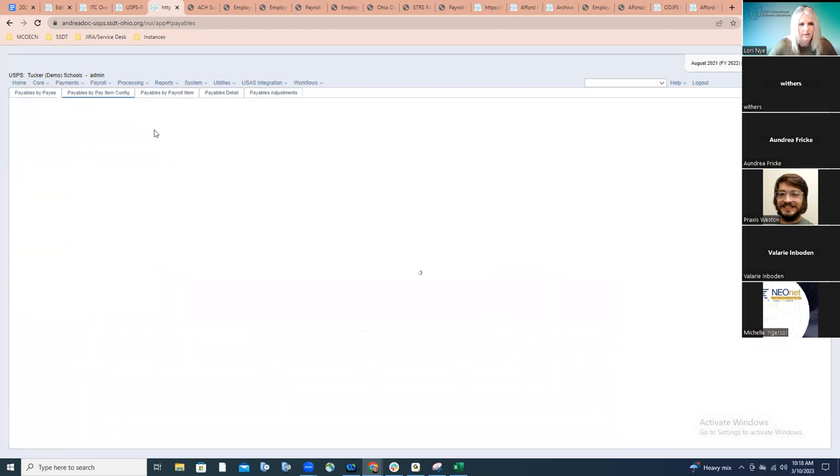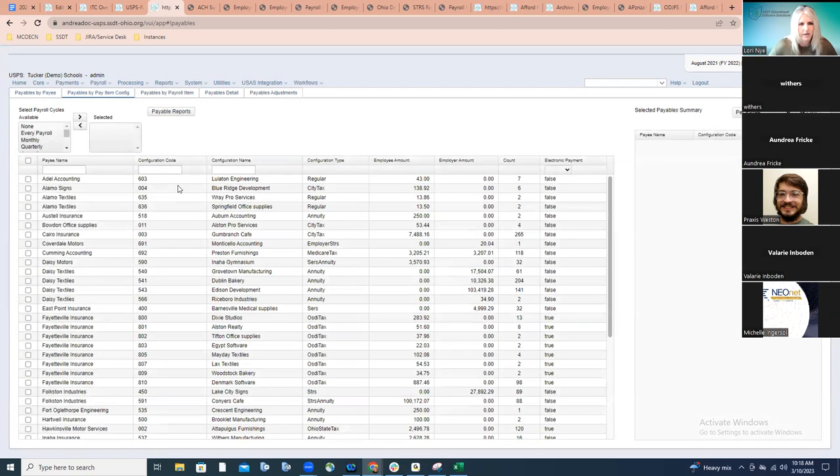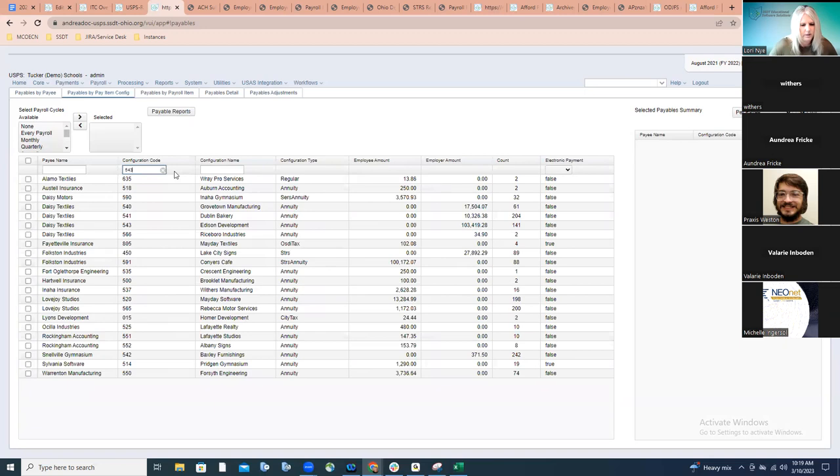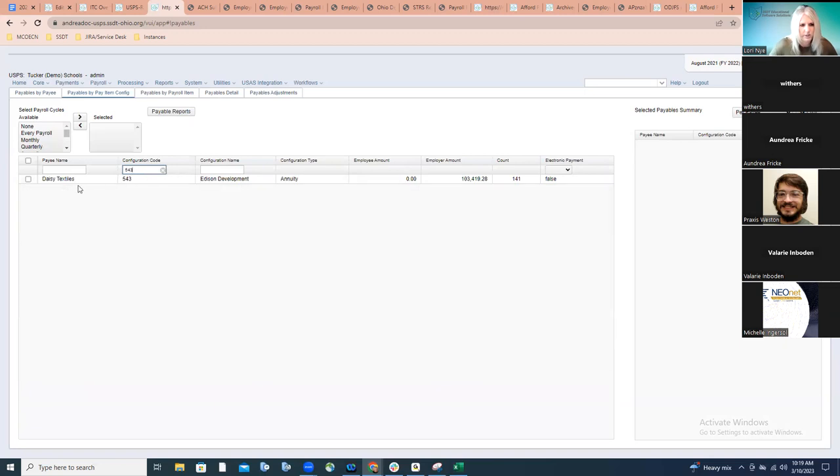When I go to the right, then this is now giving me the look based on payroll item configuration code. So if I want to look at a total just for, I'm going to pick on this annuity. Whoops, it helps if I type correctly. So if I just want to look at this specific annuity, I can filter and it's going to show me the amount for Daisy Textiles is, you know, 103,000 and something.